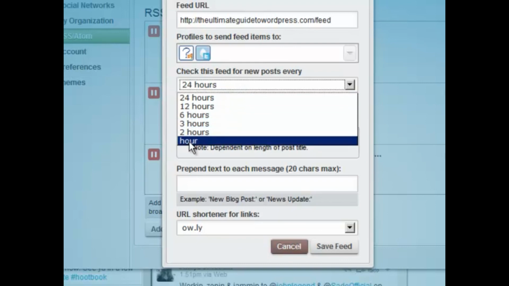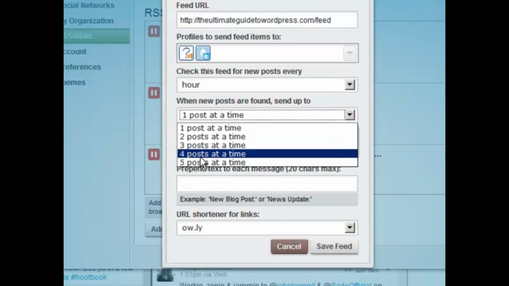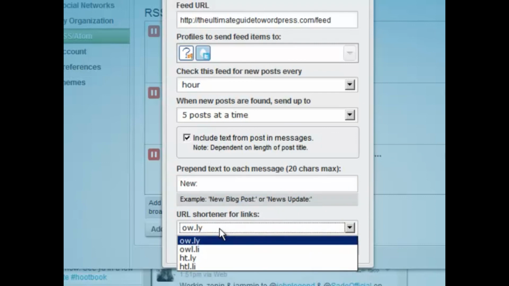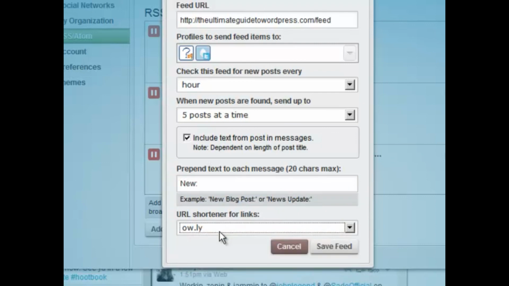I would suggest to go with an hour, 2 hours, or 3 hours, because I don't like to wait. So I go with an hour, 5 posts at a time. You can prepend text to each message that says new, and then you can use a URL shortener like ow.ly, and then you click Save Feed.